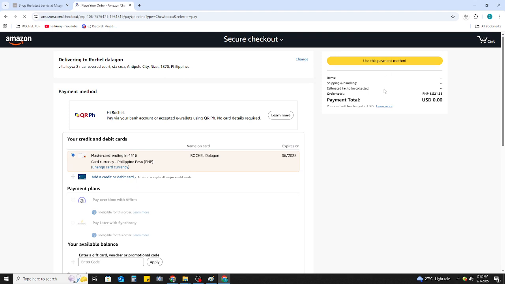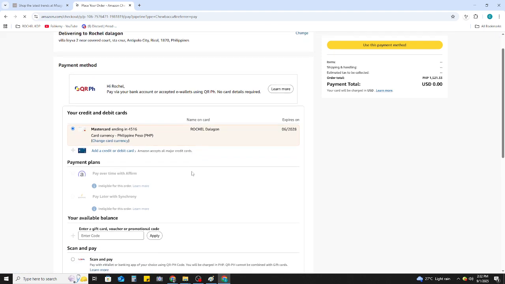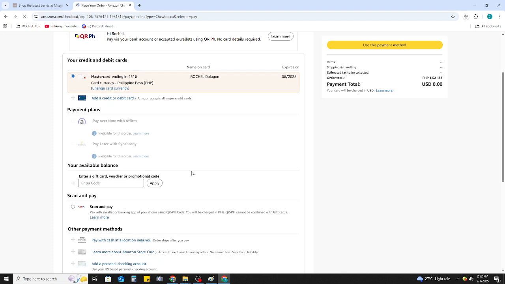Now it's time to sort out the payment details. You can either add a new payment method or pick from existing options such as a credit or debit card, an Amazon gift card, or even PayPal, again if it's available for you. After inputting these details, click Continue.